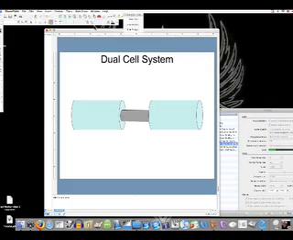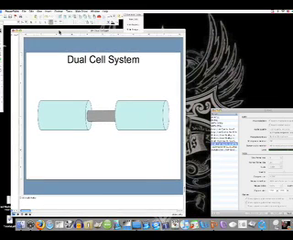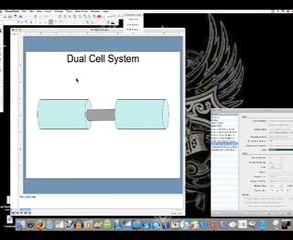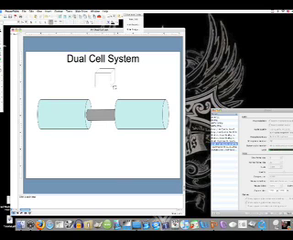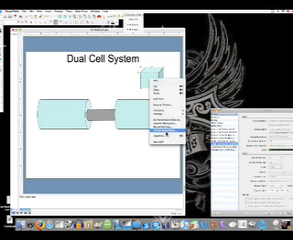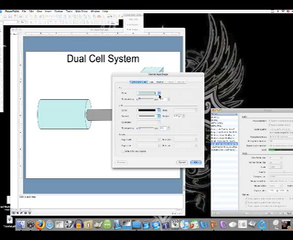Now let's go to Microsoft PowerPoint, and basically that's all I used. As you see here, I've got a dual cell system. I'm just throwing around some ideas in my head, and basically with this you can have all types of different shapes or connectors. Let's say that's a battery or something. You can format that to whatever you want to make it.